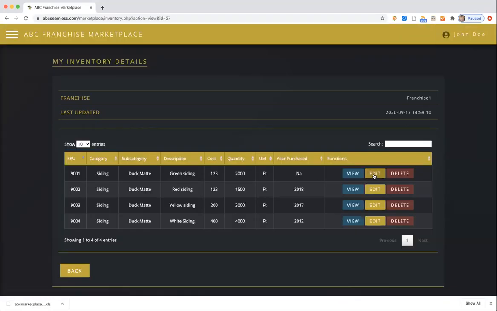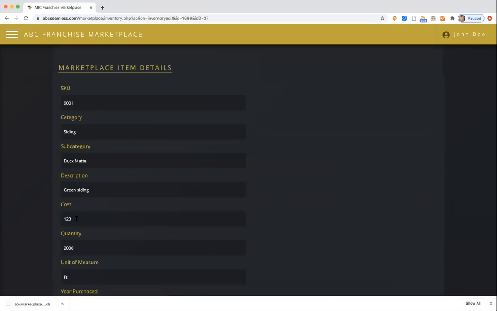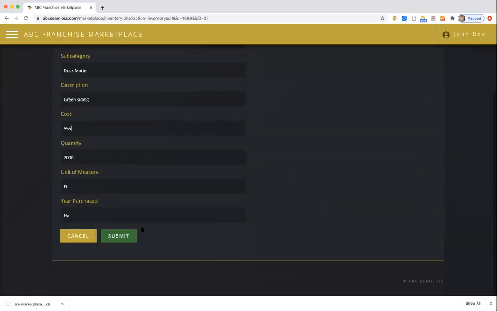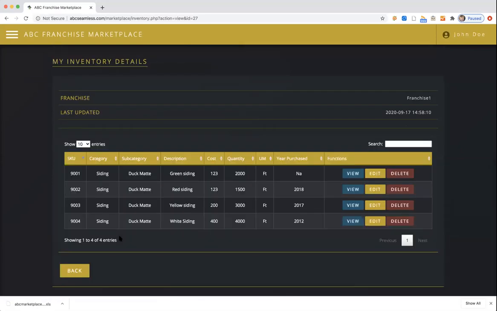If you wish to edit anything in here, you can make a request for an edit. And so here I am going to change the cost of this green siding. So I want to change this cost to $555. I go ahead and hit submit.